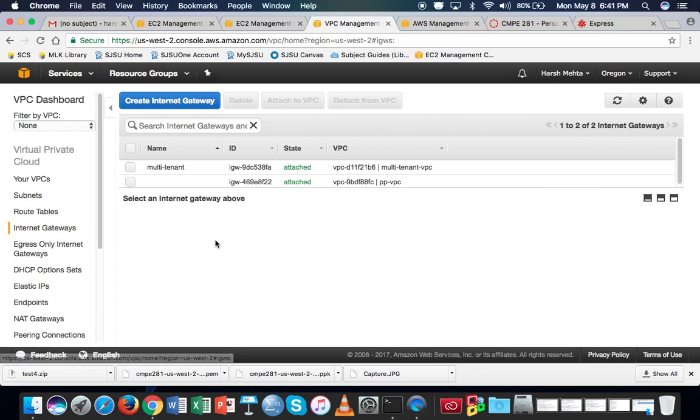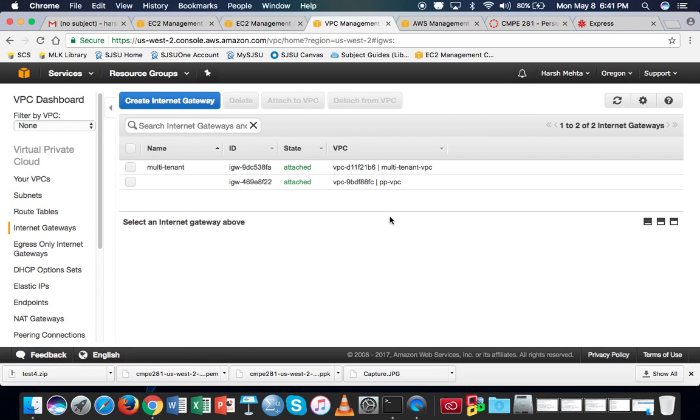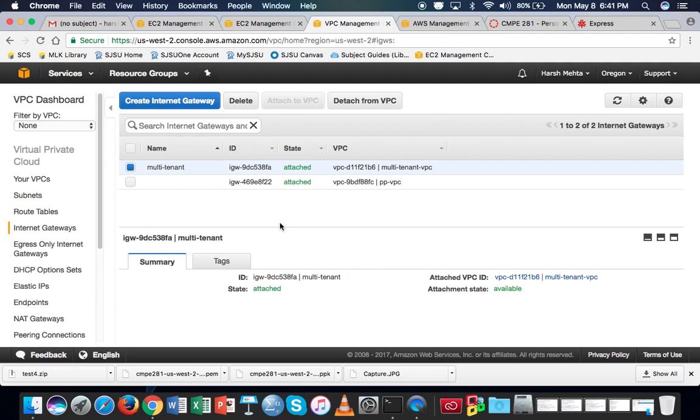I have created an internet gateway so that the outside world can communicate with the VPC we created for the project purpose. So here is the configuration, its ID and its corresponding VPC.